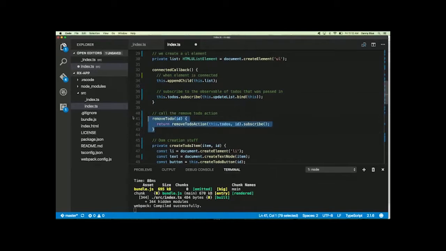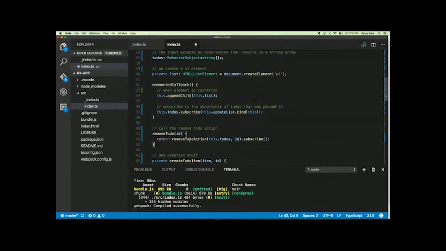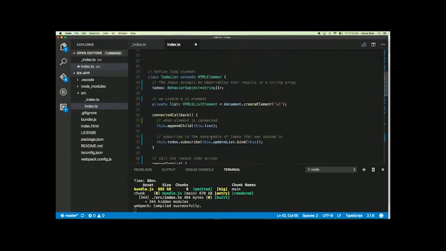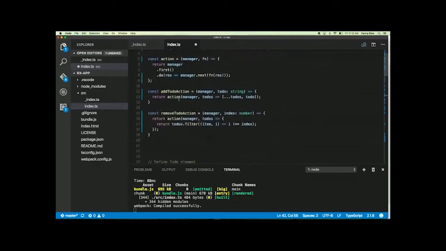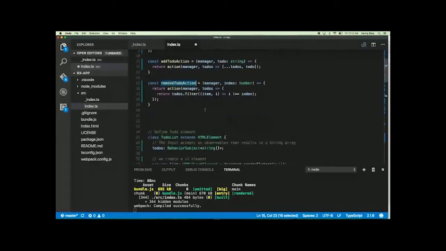And then I'm going to have a remove to do method, which calls the remove to do action, passing in its current set of observables, and this ID in this case is the index. You'll notice here that I've subscribed to this action. Observables don't do anything if you do not subscribe to them. So if we look back up at our remove to do action, if I just called remove to do action, nothing would happen. You have to call subscribe at the end. Even if you don't do anything with it, you still have to call it.